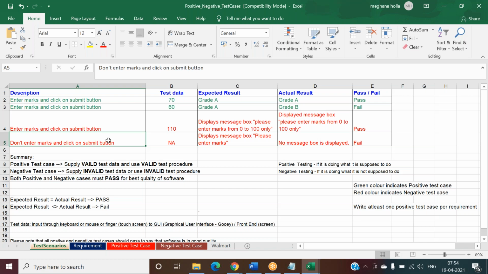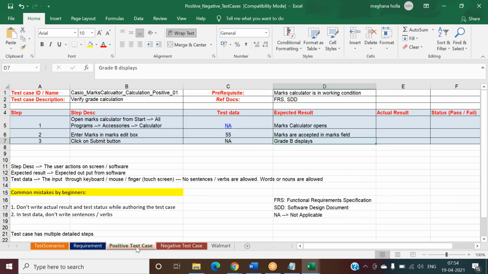In that case, what will happen? These are some of the scenarios we have identified, but you have to test for each grade. Here we are testing only for grade A. Same way you have to test for each grade, and these are our negative scenarios. And then for this we write a positive test case. Here, open calculator, enter marks in the marks edit box, click on submit. Since we are entering 55, it should show the grade as B.